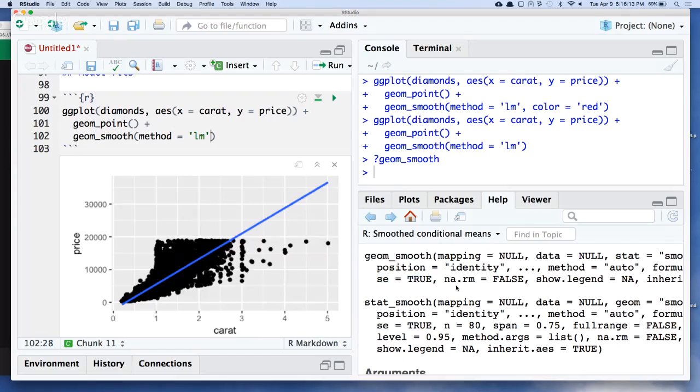You can turn off the standard error, or use this amount times x plus whatever your intercept is, and it'll just draw that line.